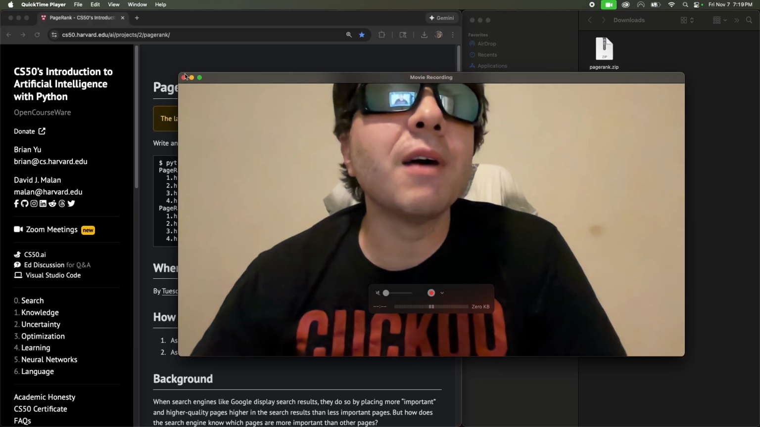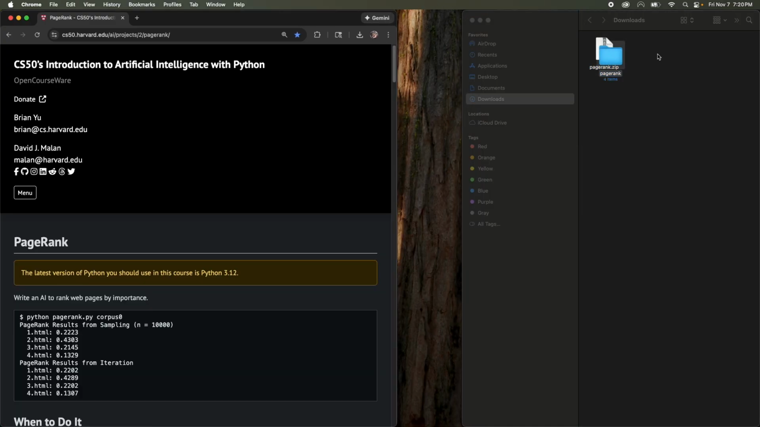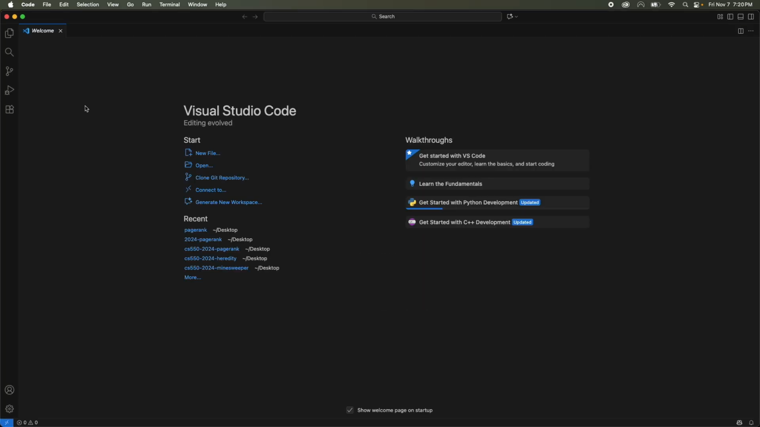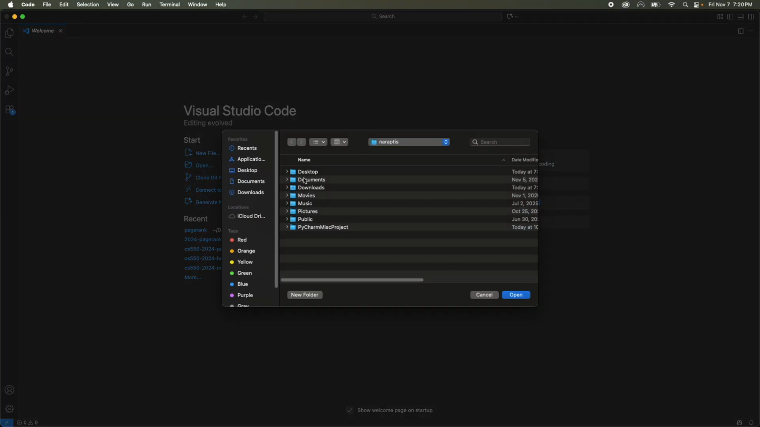Let me get rid of myself here. I've downloaded the project right here. I'm going to unzip it, drag it to my desktop, and I'm using VS Code. You can use whatever you want. I'll briefly go through some setup instructions for VS Code.